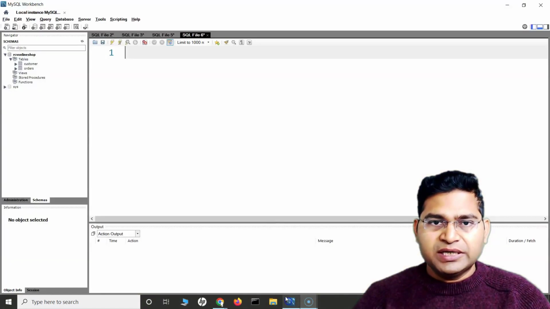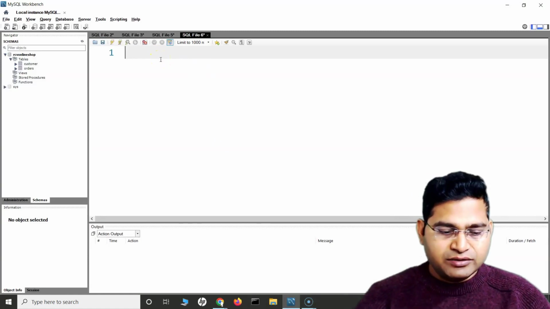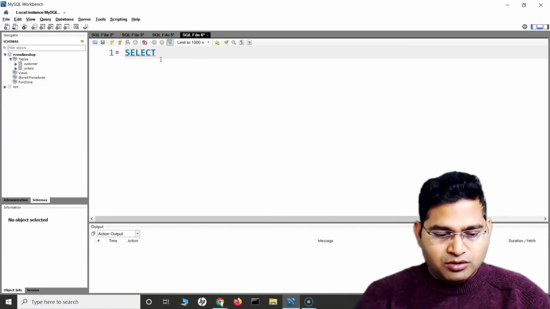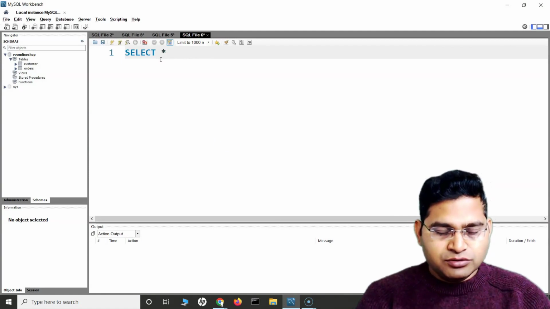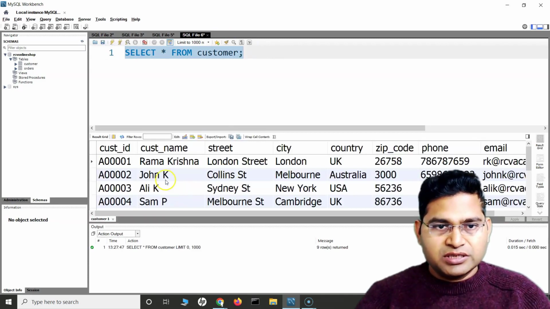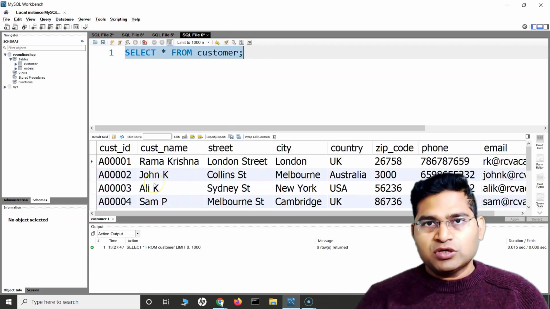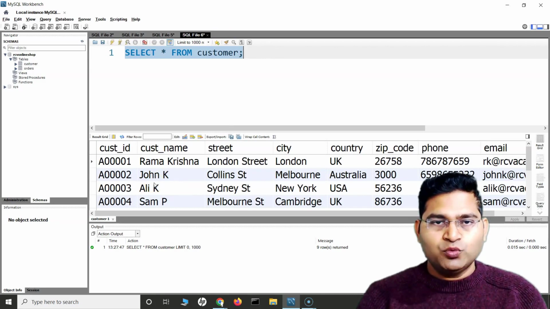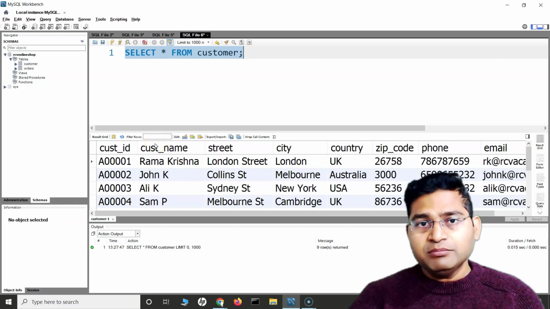So let's go to the workbench and quickly understand the LIKE operator. Normally, let me fetch all the values: SELECT * FROM customer, and these are all the records in the customer table. Now say, for example, I am looking for the customer names which start with J or R or some string that I am aware of.